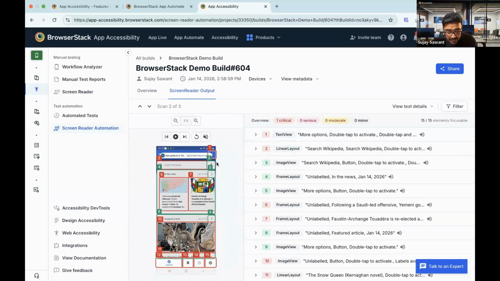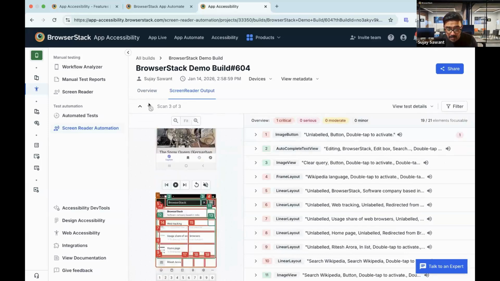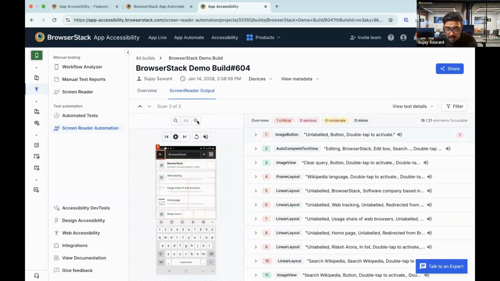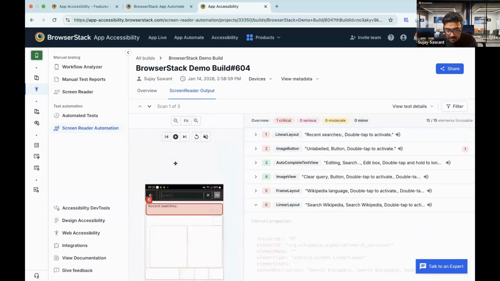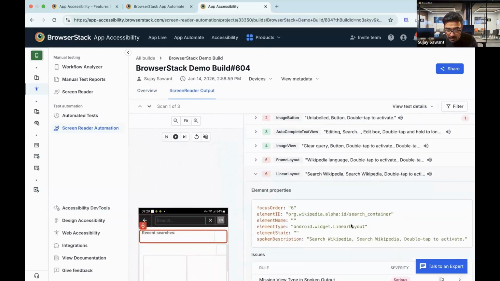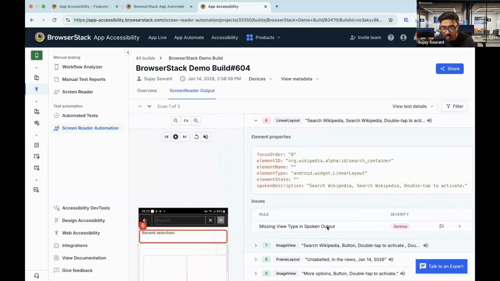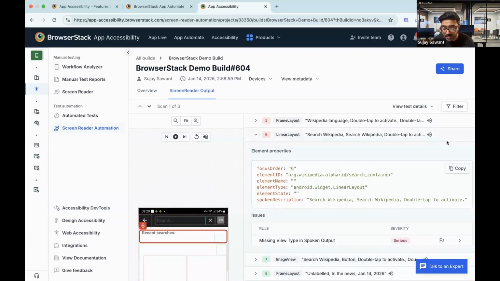You see it is highlighting all the different elements, along with details regarding what those particular screen reader outputs are. You can also go forward, and as an example, let me select a particular element and you'd see details regarding all the element properties. You can also click on the spoken output option. And you'll get: search Wikipedia, double tap to activate.